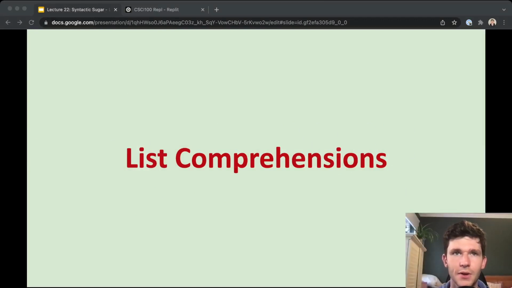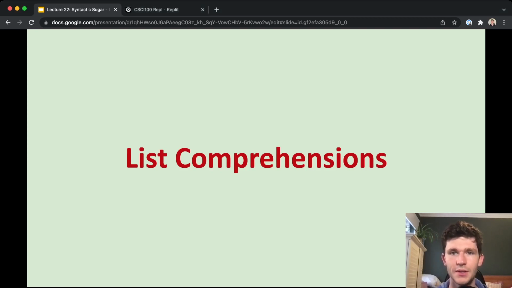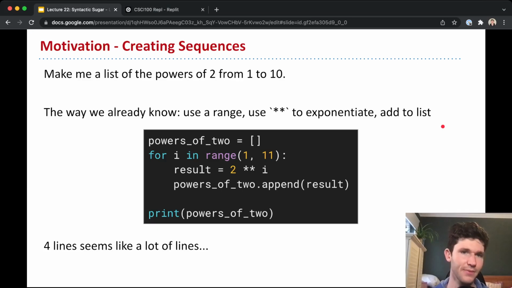Let's see the first of our beautiful new constructs. The first one will be list comprehensions. Let me motivate this by asking you to solve a problem for me. Think in your head: if I asked you to make me a list of the powers of 2, starting from 1 to 10, so 1 to the power of 2, 2 to the power of 2, and so on and so forth, how would you do this?